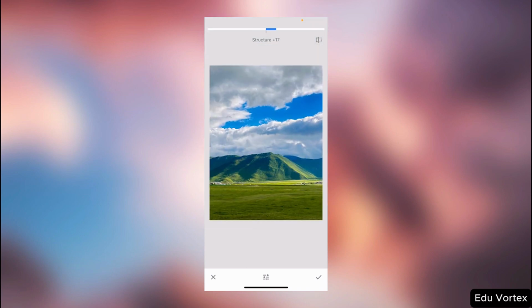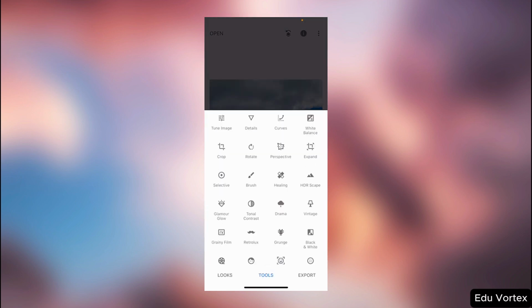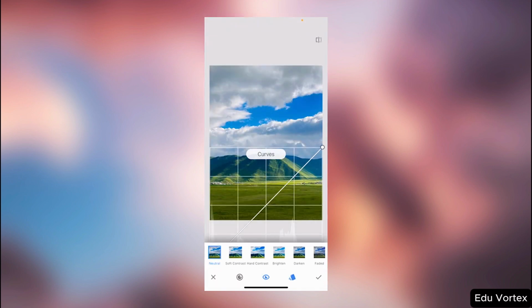For structure, for most of my images, again, I reduce it to give a more dreamy, softer look, but again, it's personal taste. Now then hop on to the next tool. Curves. Curves are the most advanced tool in Snapseed and the one I use personally all the time for color grading.